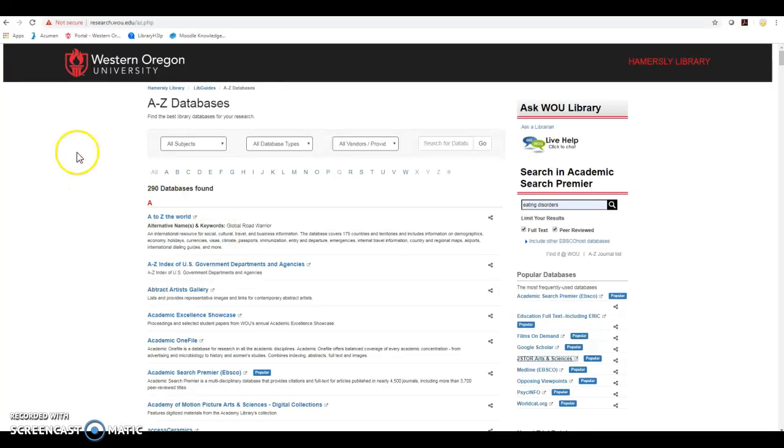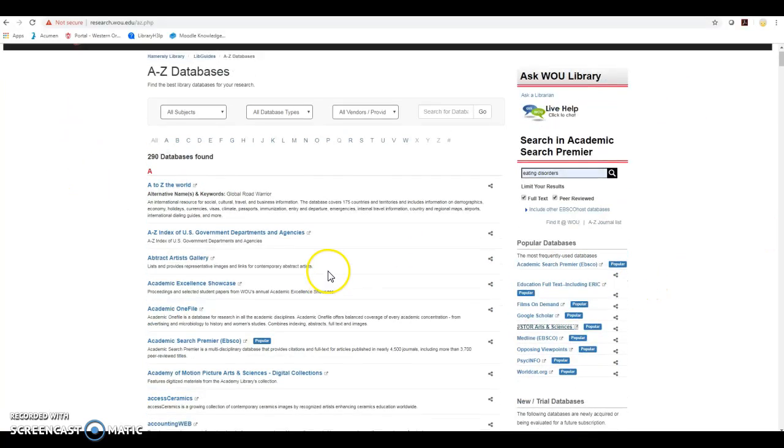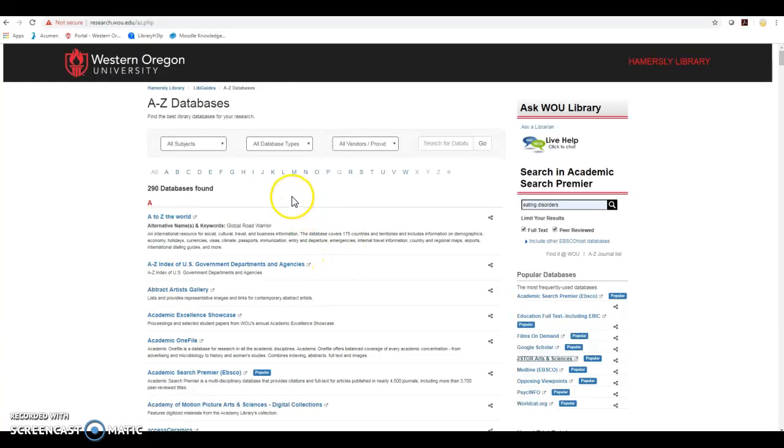Now, if you're on campus at WOU, you probably won't have to log into anything to access these, but if you're accessing the database from your home computer, it will probably want you to log in, and you will just use your Moodle credentials to get in when that happens.